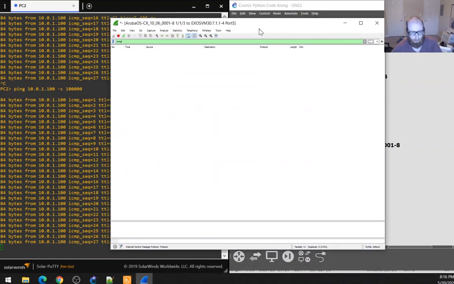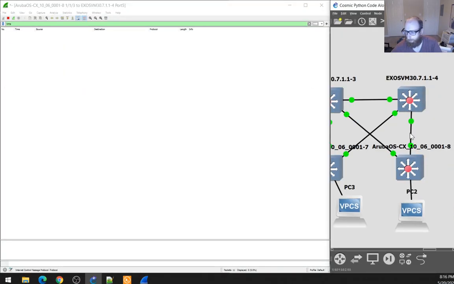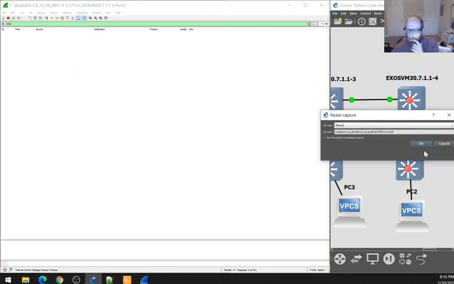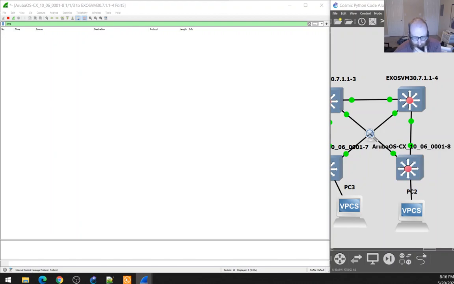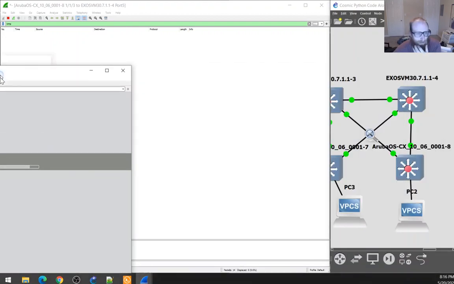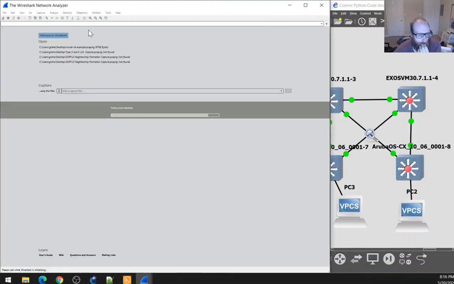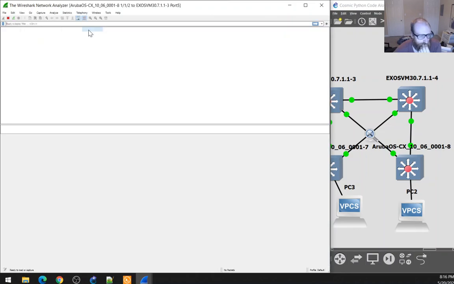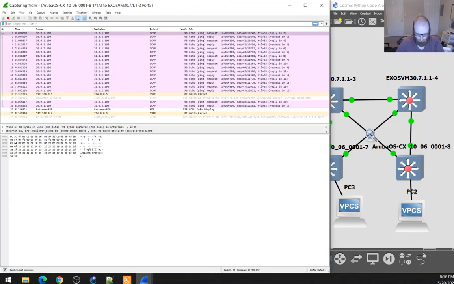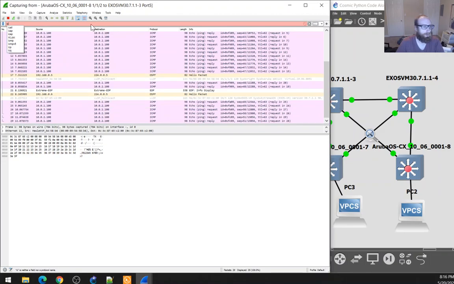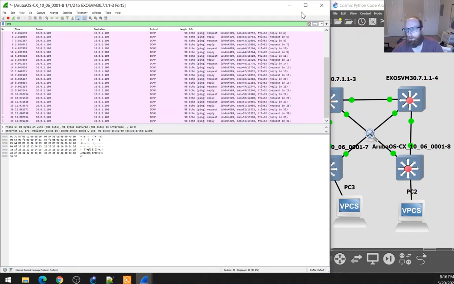Okay, so here's my capture of the link on the right here, filtered for ICMP. Nothing captured, nothing at all. There we go. So we can see all of the traffic went over to this link here.